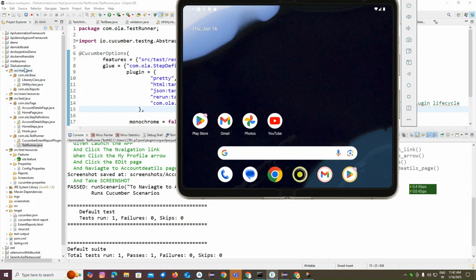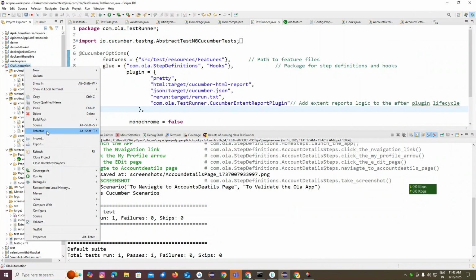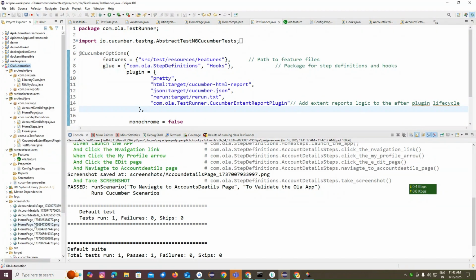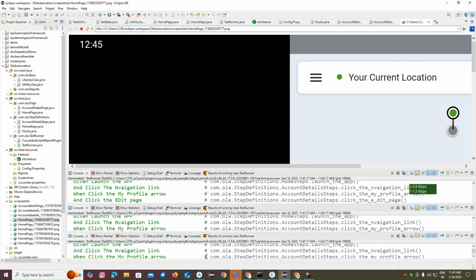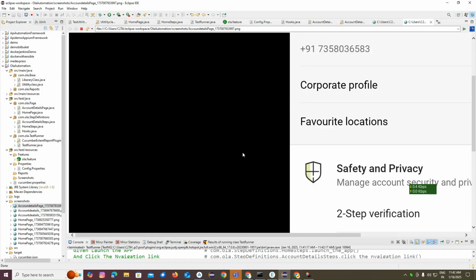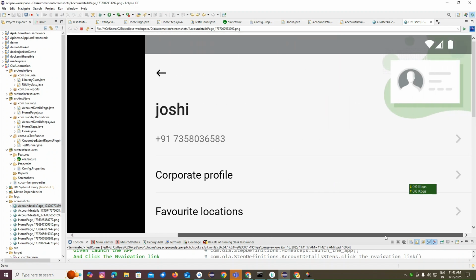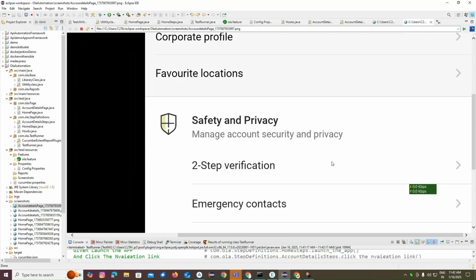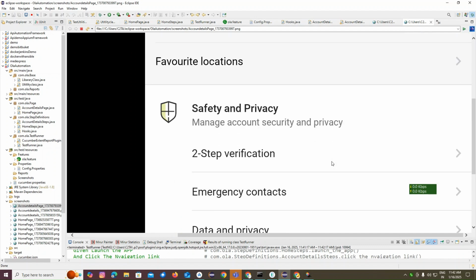Let me refresh the project. I refreshed it. You see both the home page and the account detail page screenshot is there. So it took the screenshot for the home page and the account details page. So you got the screenshot for both. This is how we can do automation, and we can see the reports also.